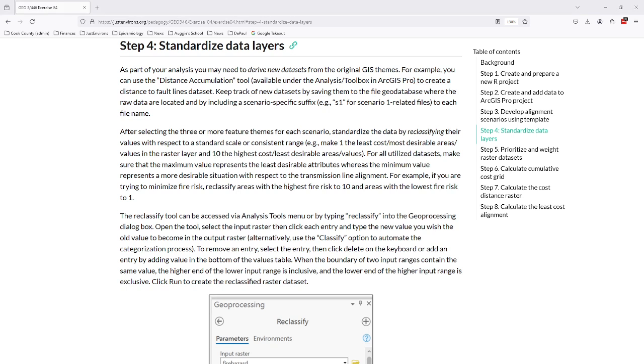Okay, so step four is perhaps the more complex of the steps, in the sense that we need to begin transforming our raw data into useful information that will be used to calculate our least cost alignment path. So, as I mentioned, all of the data needs to be standardized.